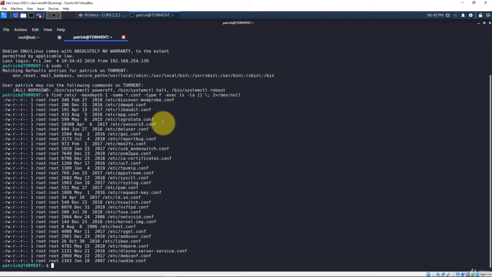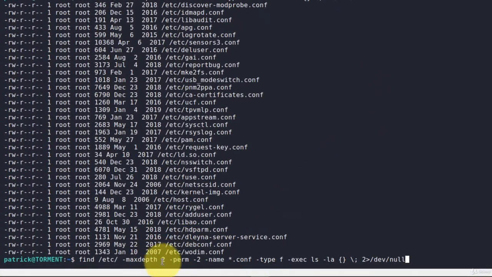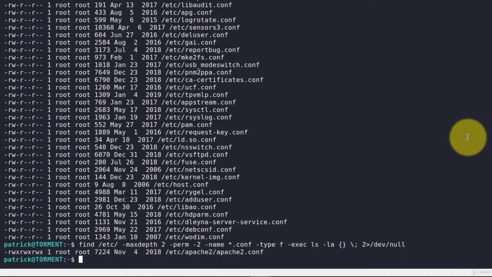There's a bunch, so I want to narrow it down to world writable files. For that, I can use the -perm command. Just going to change the max depth to 2, and the -perm -2 is going to only show the world writable files. That means that we can write to them, basically.